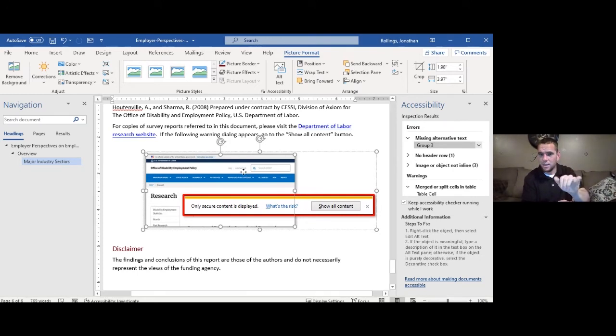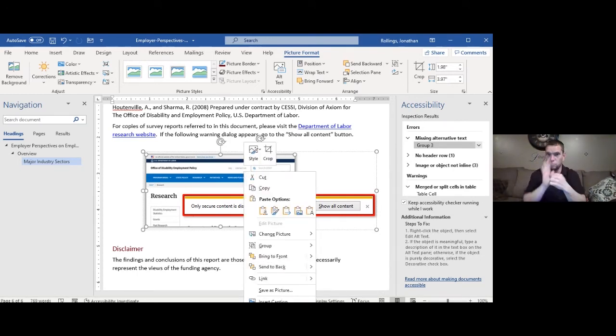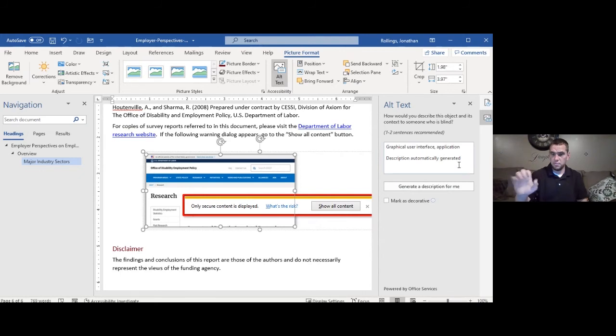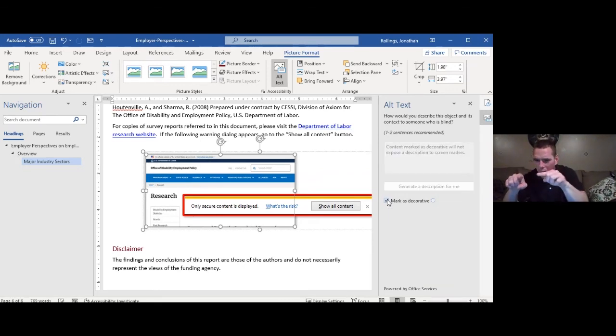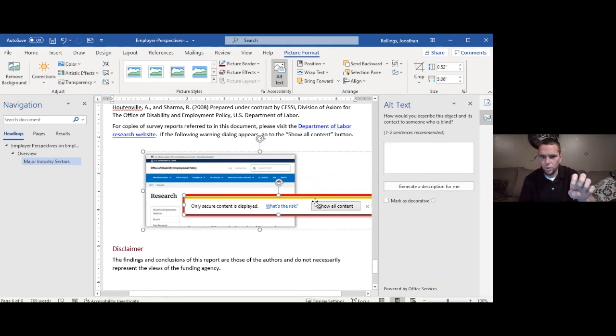So I want to actually do that. I'm going to right click and go to Edit Alt Text. And just as before, we see where we could type in text, but I can mark it as decorative. There's a checkbox for that in the alt text pane. I'm going to check that for the screenshot. I'm also going to click on the warning dialog and mark it as decorative. So I'm good on that.